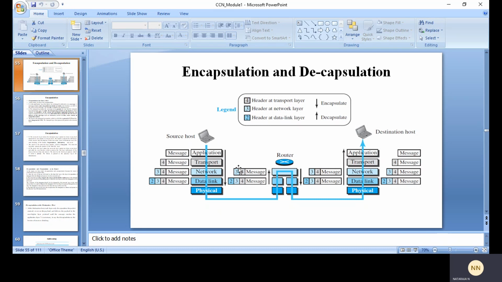Here we have a router. Here also we need to take security, or else sometimes data can be hacked through the routers. That is why we are going to discuss how exactly we transmit data through these layers. In the figure we are going to show it as encapsulation and decapsulation.